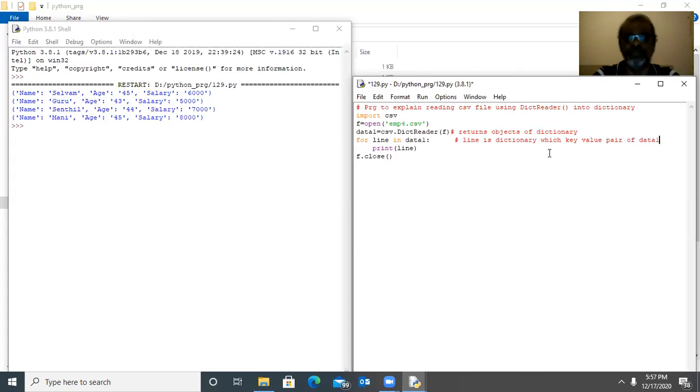Data1 now contains 1 dictionary that contains 4 dictionaries, like a nested dictionary. So data1 has all the 4 dictionaries. First time, the first dictionary, that is name colon Selvam, comma age colon 45, comma salary colon 6000, will be stored into line and displayed. Next time name Guru, age 43, salary 5000 will be stored into line. So the main thing we understand here is that DictReader returns a list of dictionaries that will be stored into 1 dictionary.